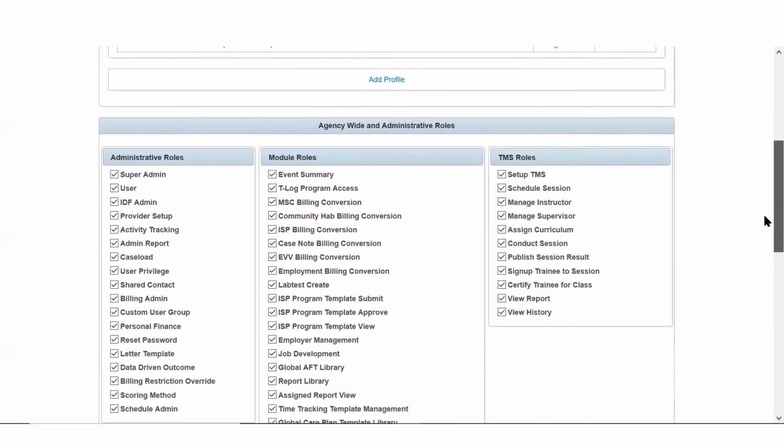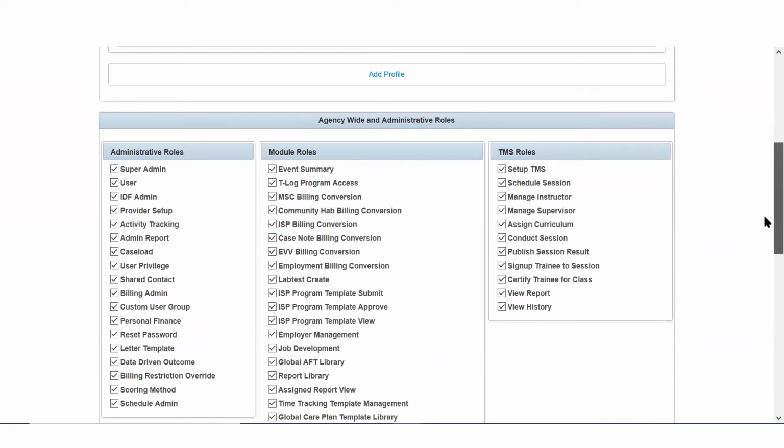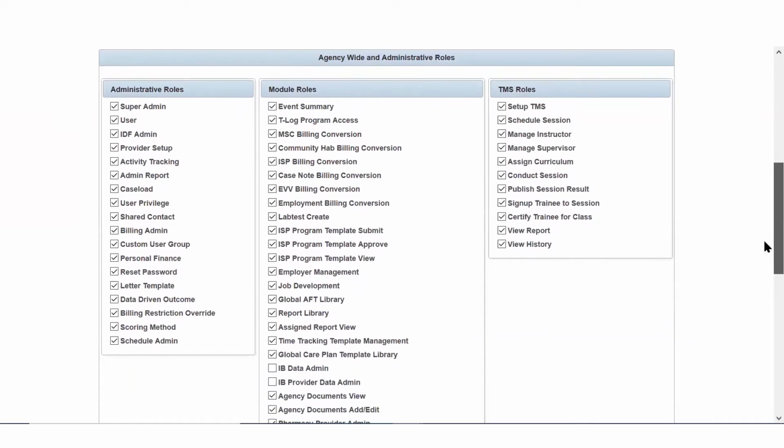The first role I wanted to show you was the time tracking template management. That is going to be under module roles, under agency-wide administrative roles, and it's going to be right here, the time tracking template management. Again, that is needed. The users who are going to create the templates need that. First the templates need to be created before they can be assigned, and that is the role for that.